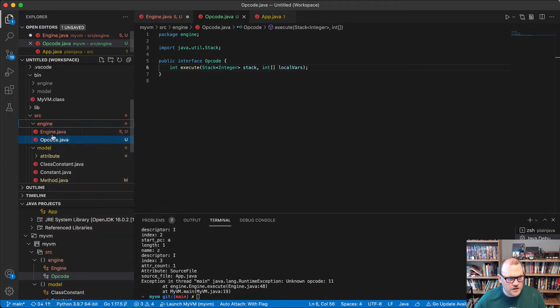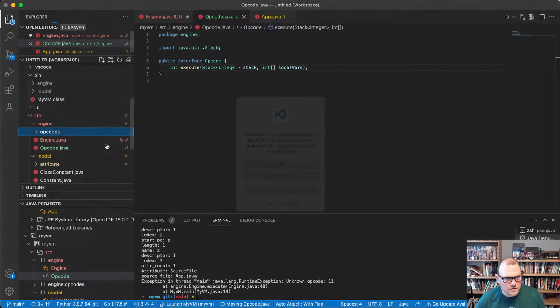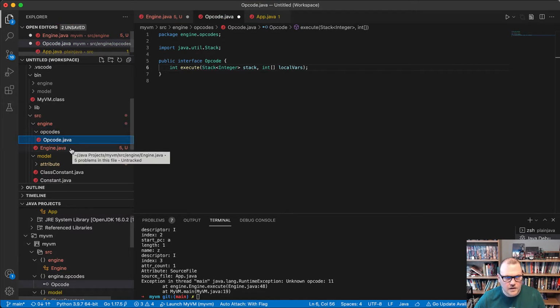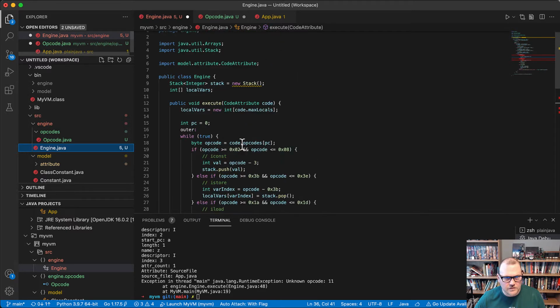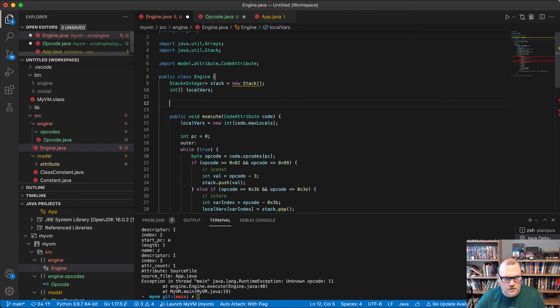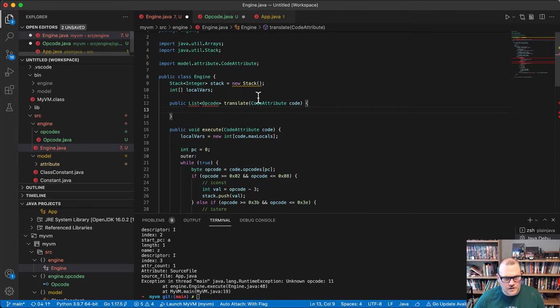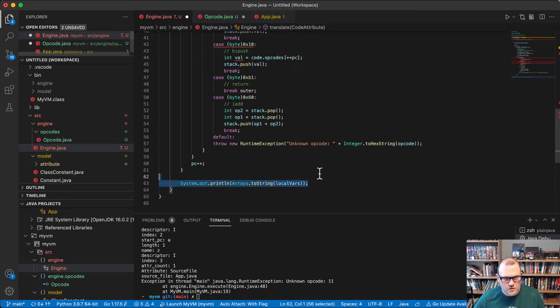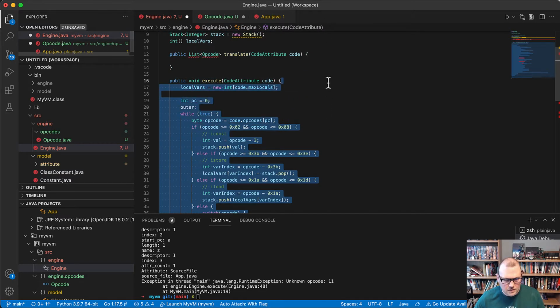We're going to need a new folder for these, probably. There are going to be a lot of them. Put this in here. And then our engine is going to have a translate function and an execute. So I guess translate could return a list of opcode. And it takes a code attribute. And really it's going to have a lot of this code. Most of the code that we had here, we're going to need to copy.